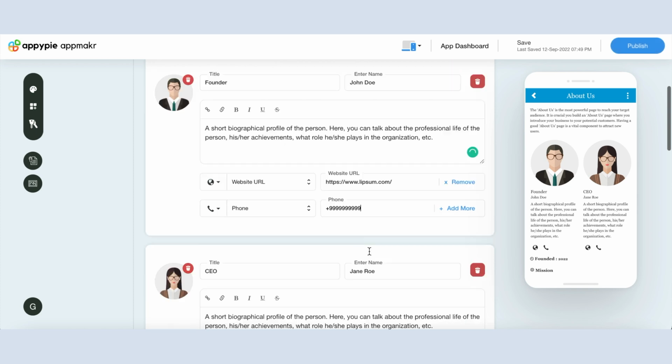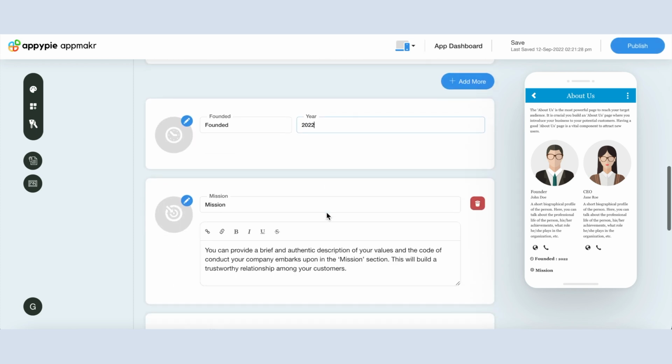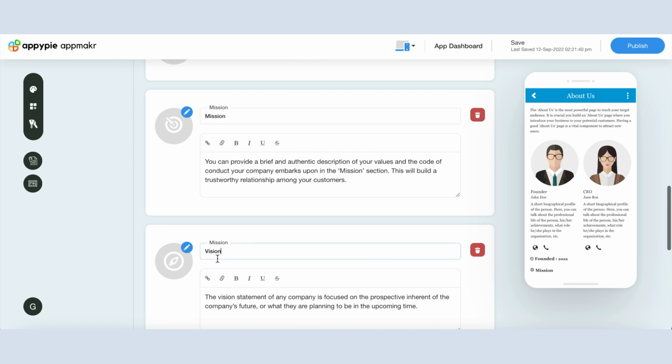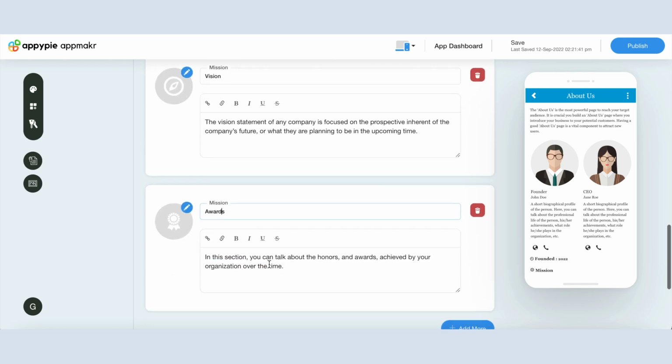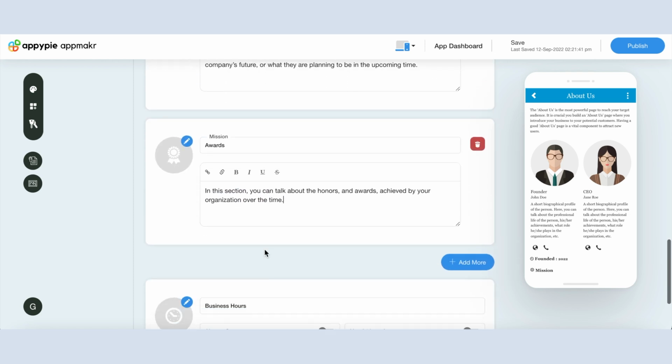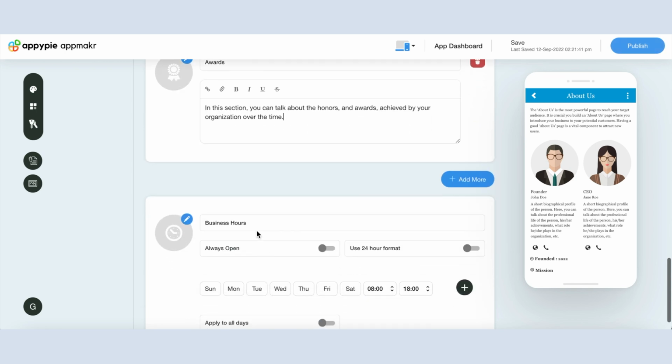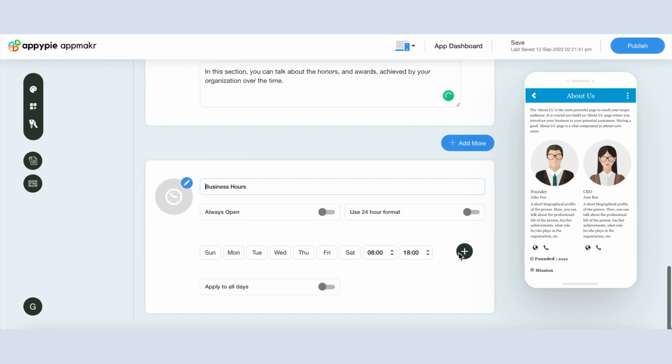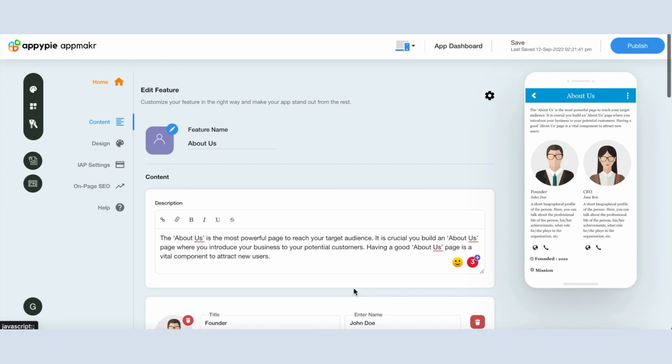Similarly, you can add a website, date of incorporation, and provide mission and vision statements, and highlight various awards and other recognition your organization has received. You can also set your business hours from here and customize the content as per your needs.